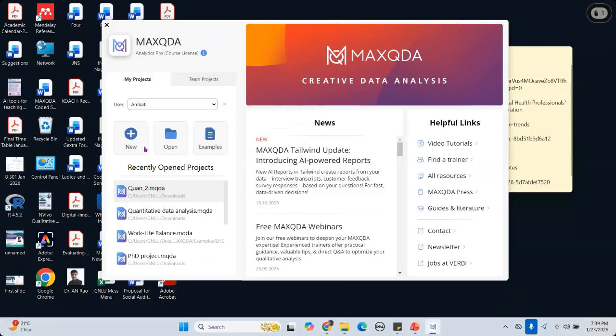there are a couple of options. I can create a new project, as we are going to work on our own sample data sets. We are going to create a new project. But in case I want to work on the project I started yesterday, I just want to work on the same project. So for that, I need to click on open.